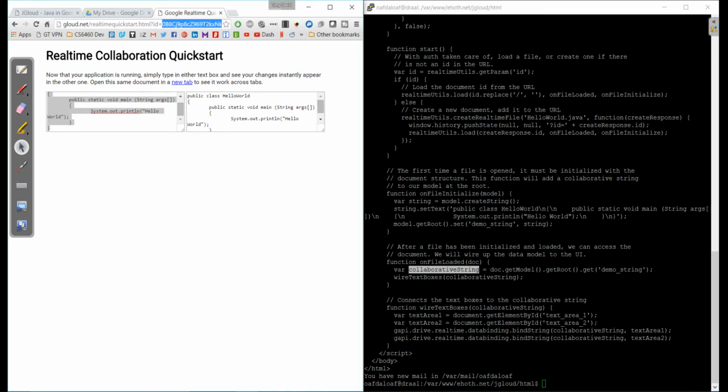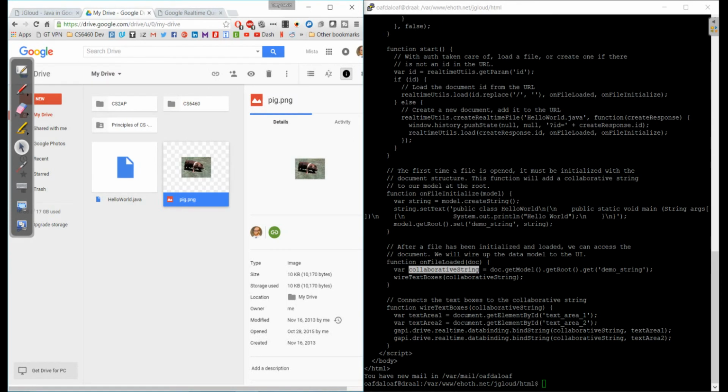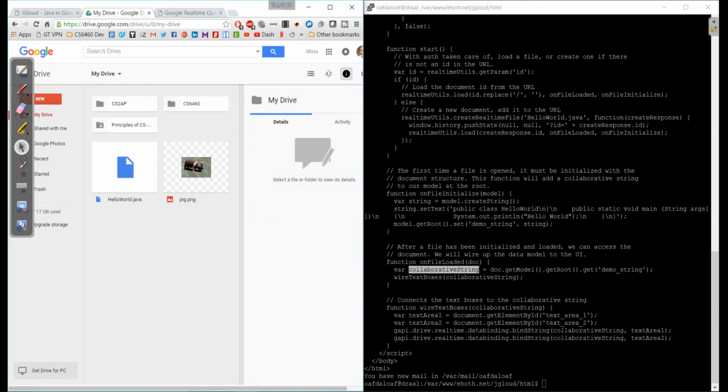Now this ID that we have here is the exact same UUID that we talked about in our previous video, which is how Google Drive actually talks about the files in its file system. And so you'll see here's our hello world.java file that we just created right here. So we've actually created a file in our Google Drive.